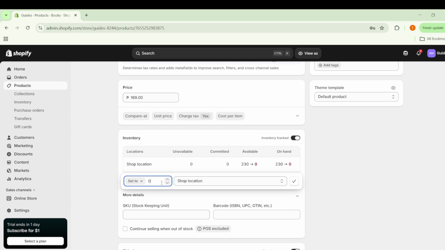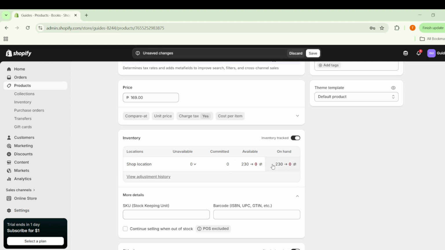In the inventory section, locate the available quantity. Set that available number to 0. Setting inventory to 0 is what tells Shopify there is no stock left for that product or variant.